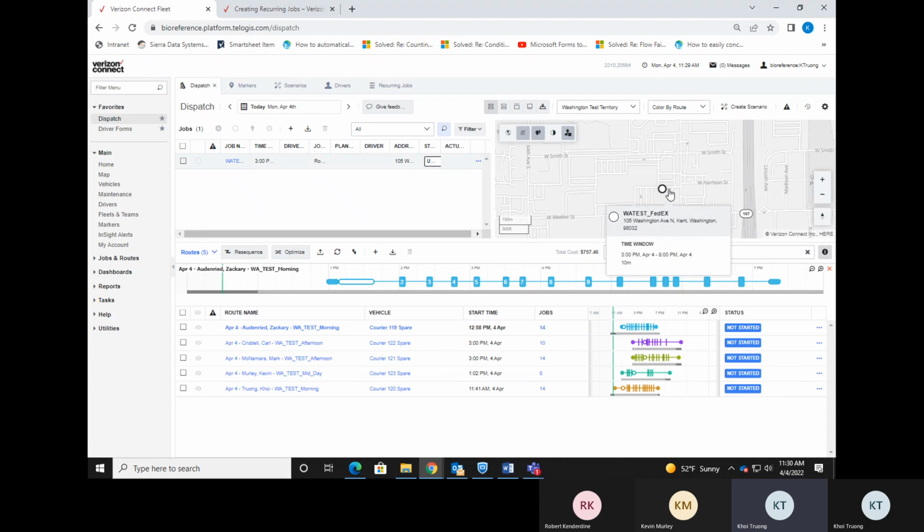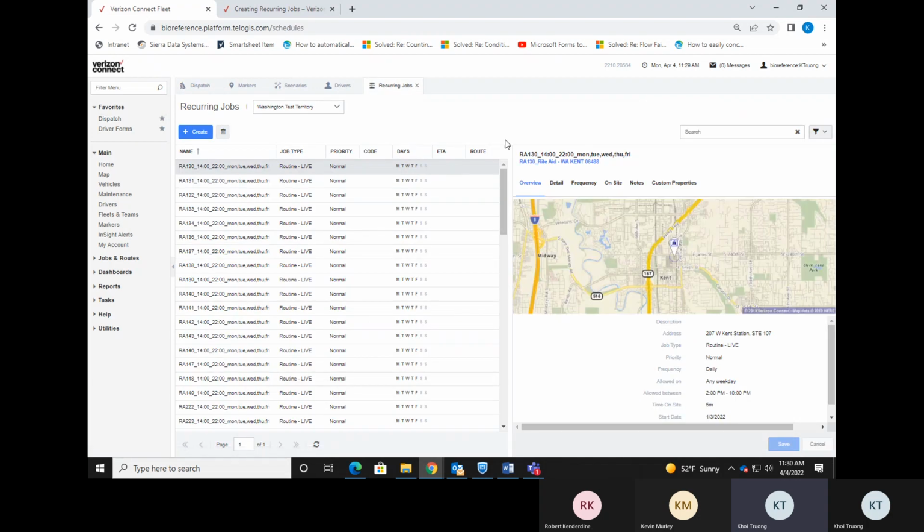So that was a demonstration of that. And what we'll want to do next is, after we had shown you how to create a recurring job, we want to show you how to make any edits and ultimately end a recurring job. So let's use the same example. We'll go to WAE test.